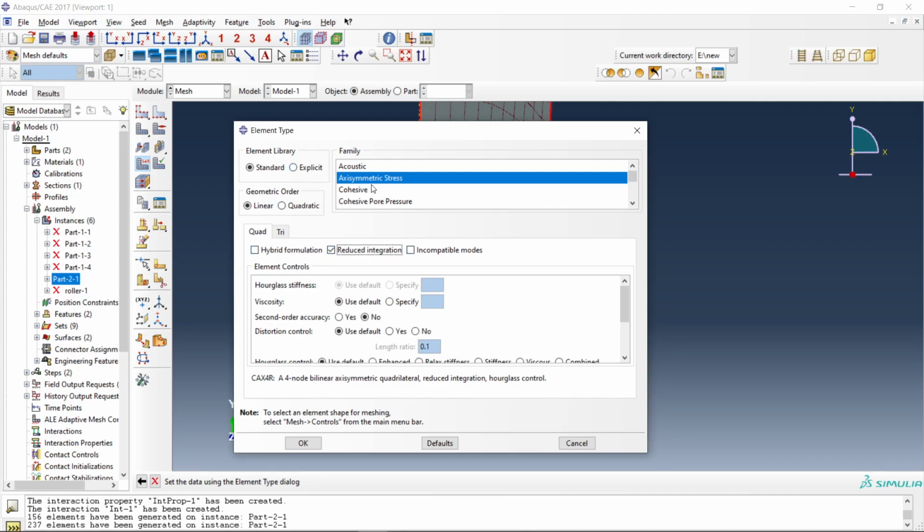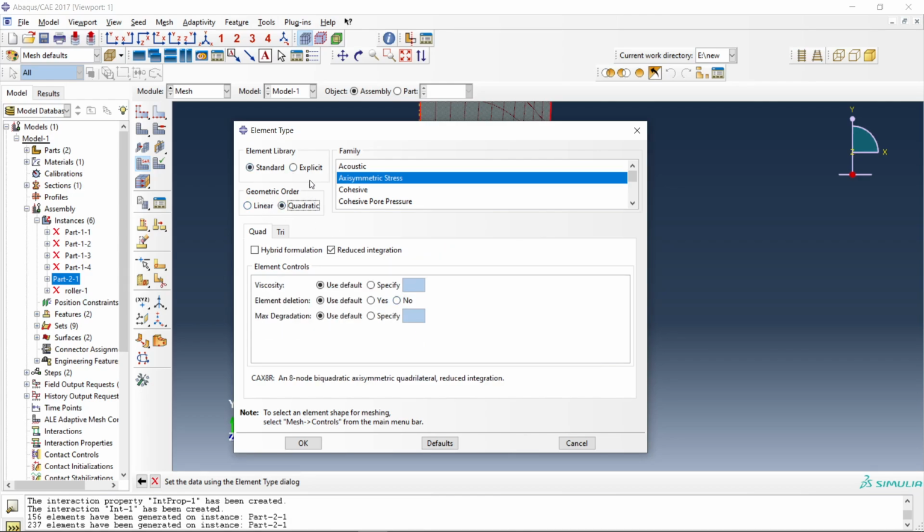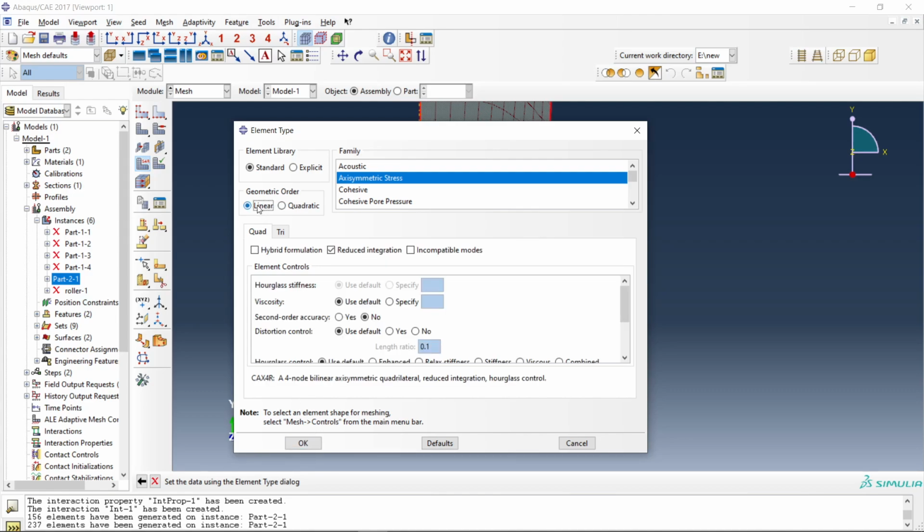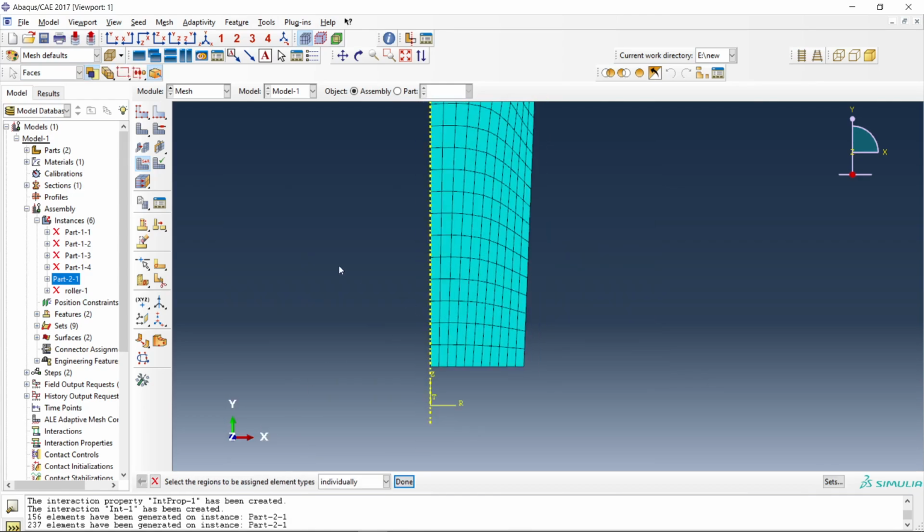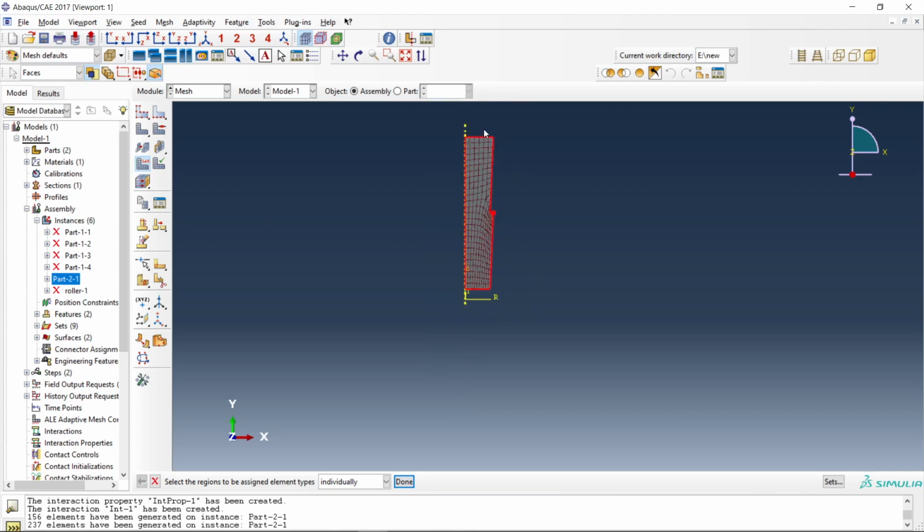I have made it the default axisymmetric type of stresses, 4-node bilinear axisymmetric, and R is for reduced integration scheme. If you remove this reduced integration, it will make it a complete calculation. Otherwise, you can select reduced integration. So based on your requirement, you can choose. You can also choose quadratic, then it will be 8-node biquadratic elements. So let's make it CAX4R. So here you have assigned the element type to this mesh.